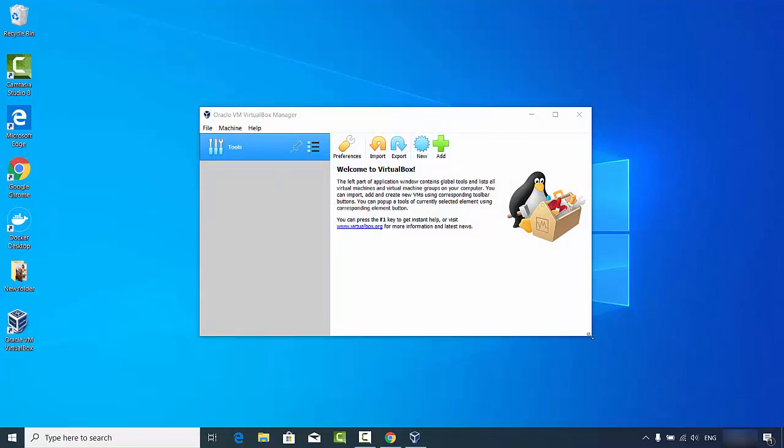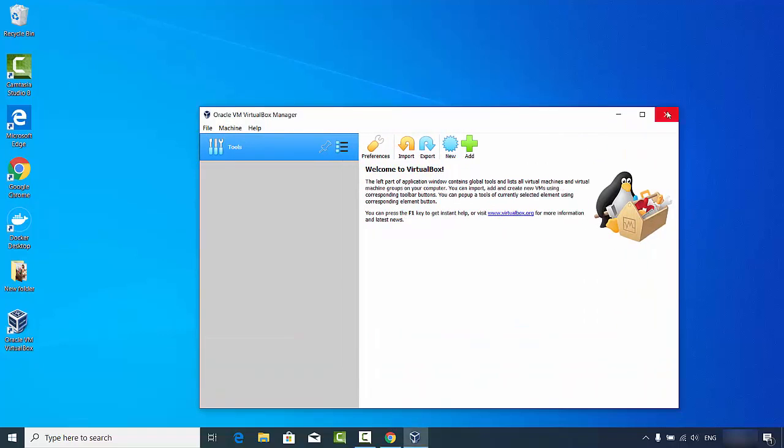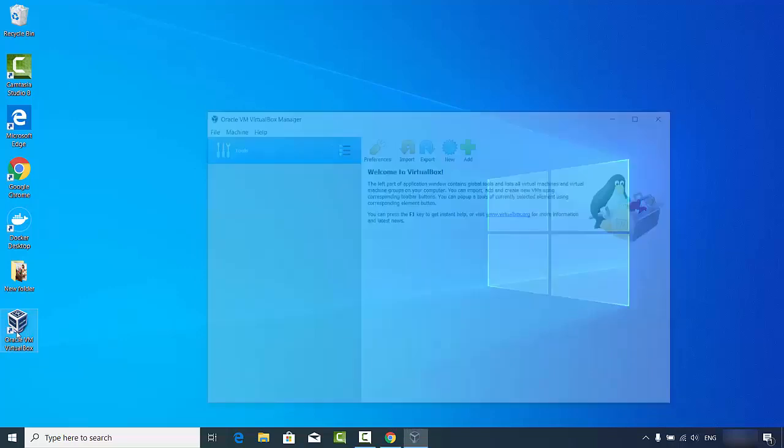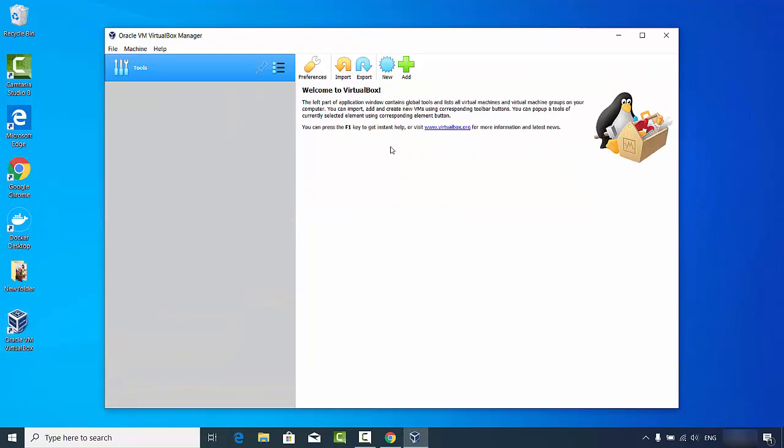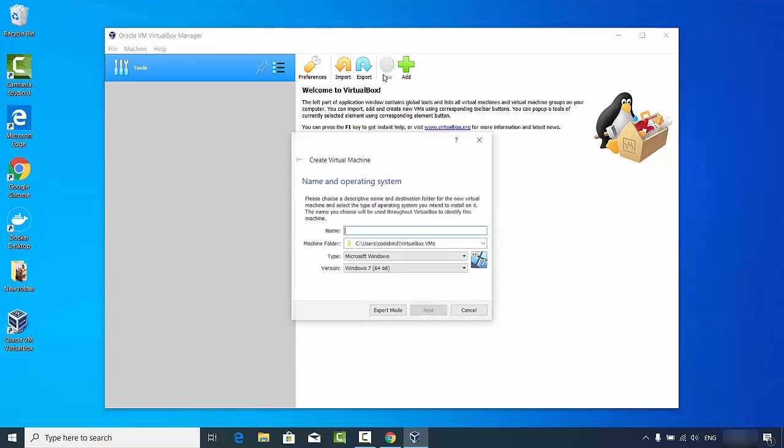So this is how VirtualBox looks like. You can close it, and I'm going to once again open it using this icon. So on VirtualBox, you can create any virtual machine by just clicking on this new button here, and you can see there are different types of virtual machine you can create. For example, Windows, Linux, Solaris, BSD, IBM, macOS, and other.